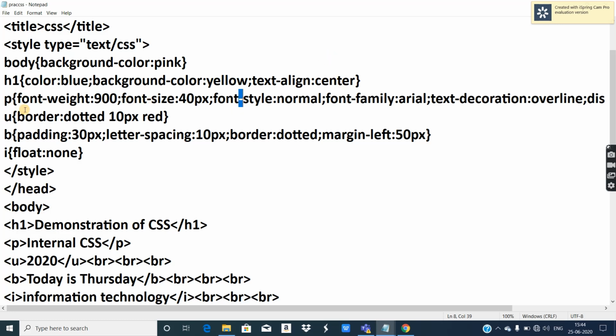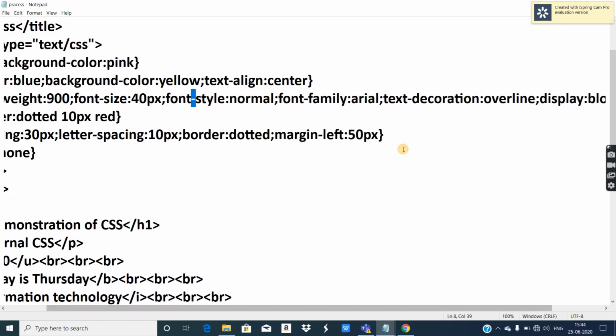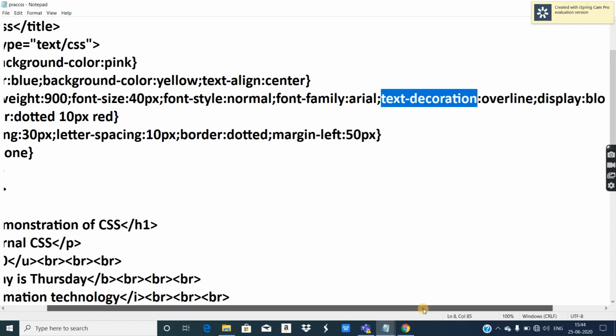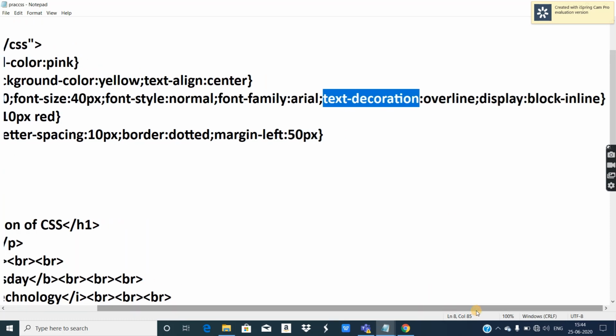Okay, so four properties related to font we saw. Then next property we have is the text decoration property. You can provide effects like line-through, a cut mark. Line-through means you will get a cut mark on the text, overline, underline. So let's try them all. And there is one more, none.